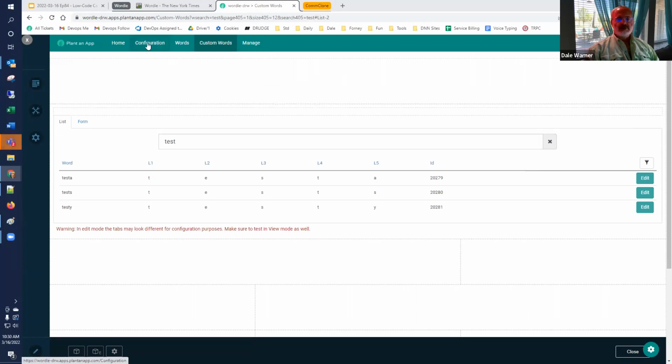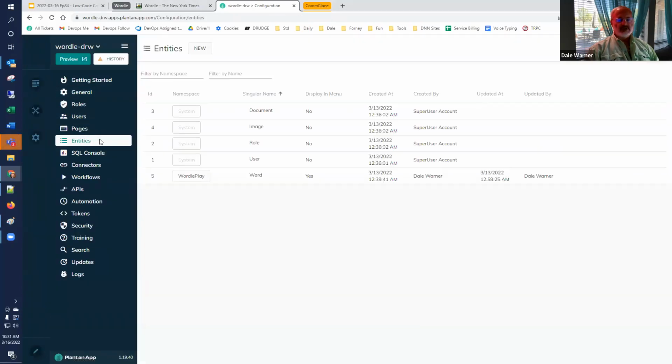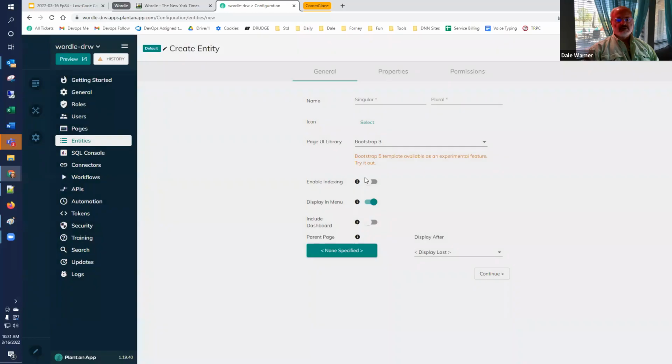What I'm going to do is go into our configuration on this same site, and we'll just set up an entity so we can see how it looks. Right now it's optional whether you're Bootstrap 3 or Bootstrap 5. So we're just going to create a new simple entity. We'll call it people. It doesn't matter because this is only for demonstration purposes.